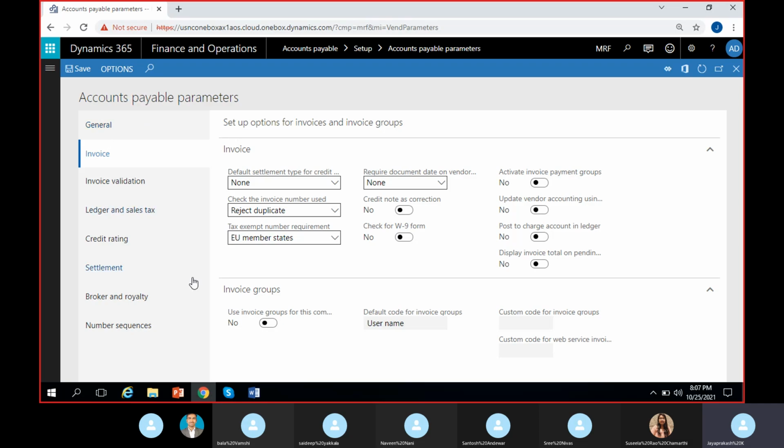We can see from here, you can give EU members, or domestic plus EU members, or none. If it is a European member state vendor and you are creating an invoice for that vendor, you should have a tax exempt number in place. If not, it is not required. Then you can also keep none, because it's not prominent and most of them will not use it.